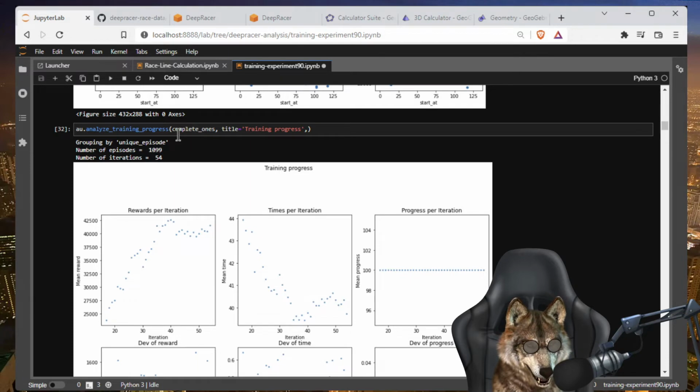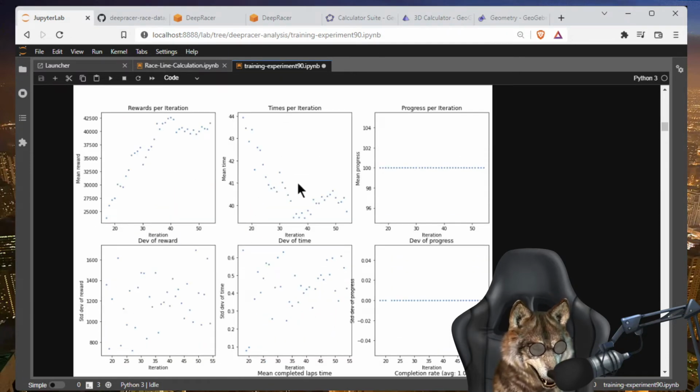Okay, analyzing training progress for completed laps. Here we go. And look at the times per iteration. Completed laps started showing around 15 or 20 iterations in. It started around 44 seconds per lap, and it dropped down to about 40 plus. And you can see there's some overtraining happening. So it was undertrained over here, then the lap time dropped down to below 40, probably close to 39 and a half or so. And then it started increasing again. So I was overtraining. If I was keeping an eye on this, I would have stopped it around 40 to get that maximum speed. But I left it running, and this is what I got.